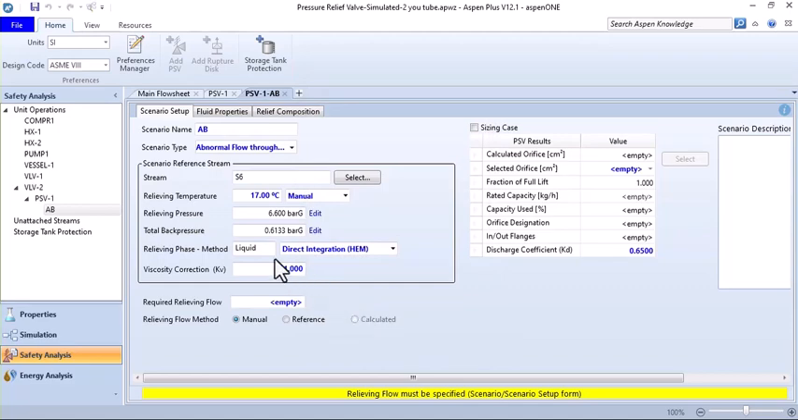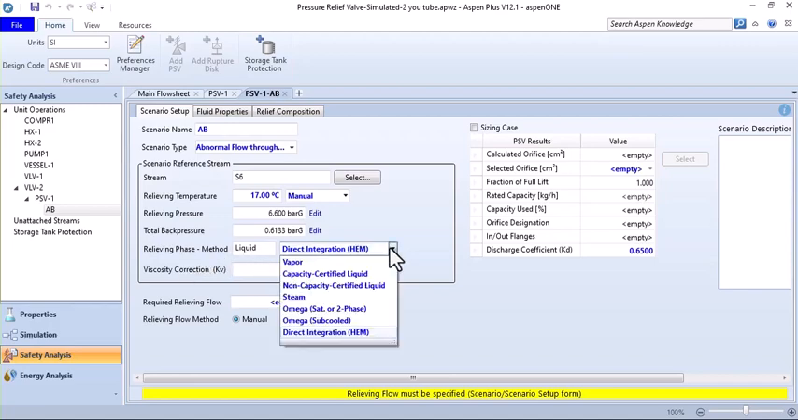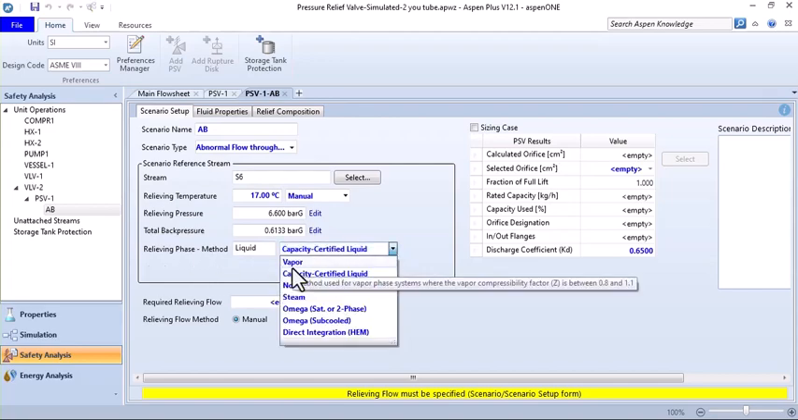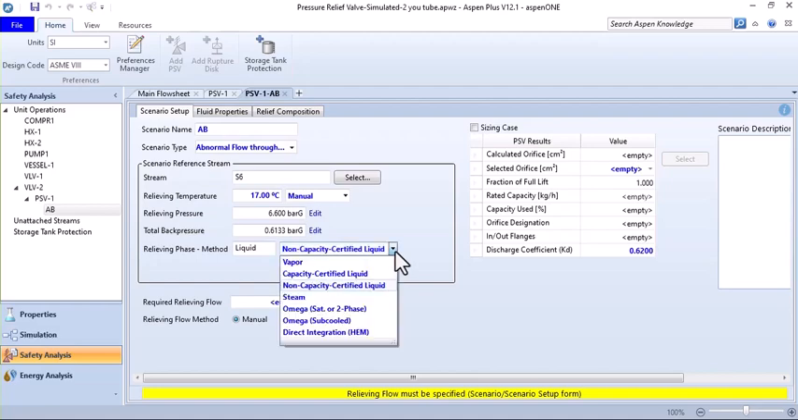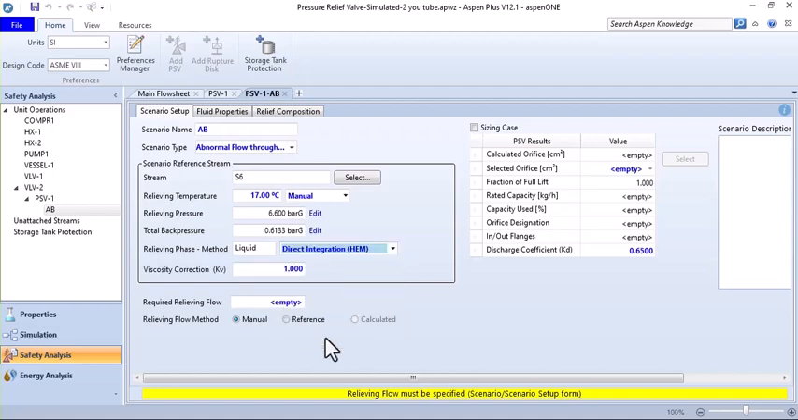Relieving phase. As you see, the relieving phase is liquid, and I can choose from the drop down list the capacity certified liquid as the method to calculate the relieving flow through the valve, or non-capacity certified liquid, or direct integration HEM. The default is direct integration HEM, so I don't alter this default.